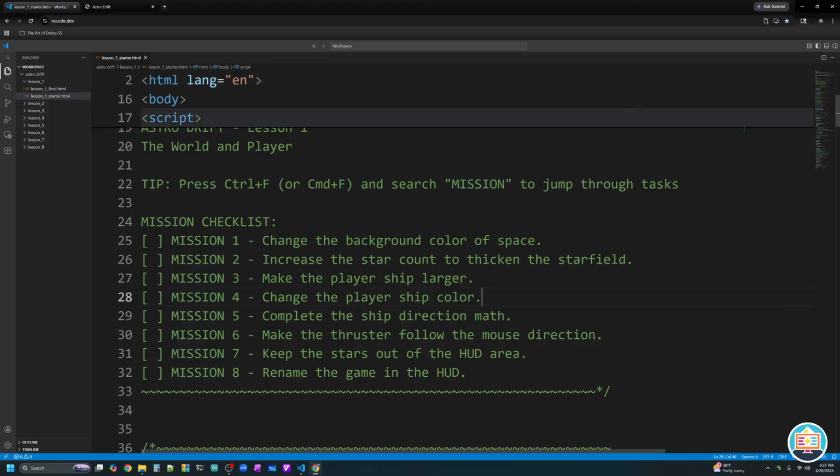Well, we could scroll through the code and search for things, but I'm going to let you in on a little tip here. We have a mission 1 tag. This phrase, mission 1, only appears one other place in our whole program, and it's exactly where we need to go to target our code.